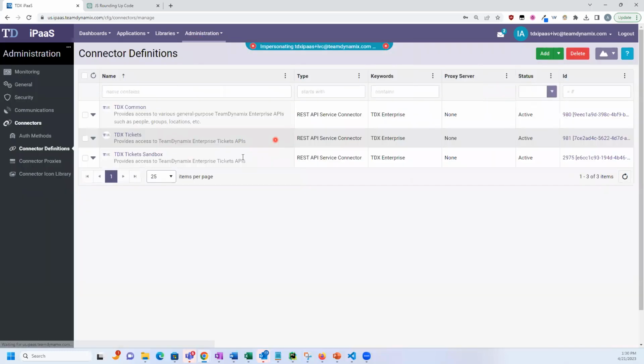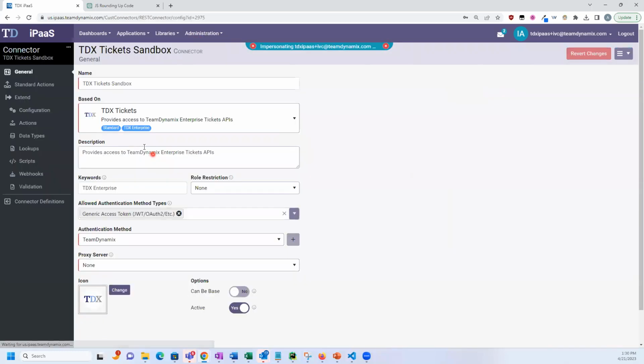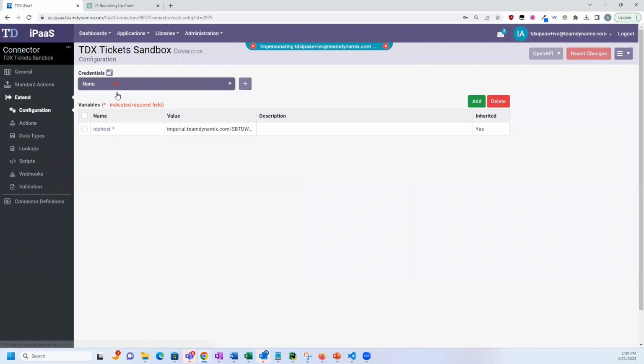But then I can go back to this connector that we just did for that TDX ticket sandbox. And then I can swap around to say which connector or which credential it's actually using, which is going to be this one whenever it gets fixed. Okay. Yeah.